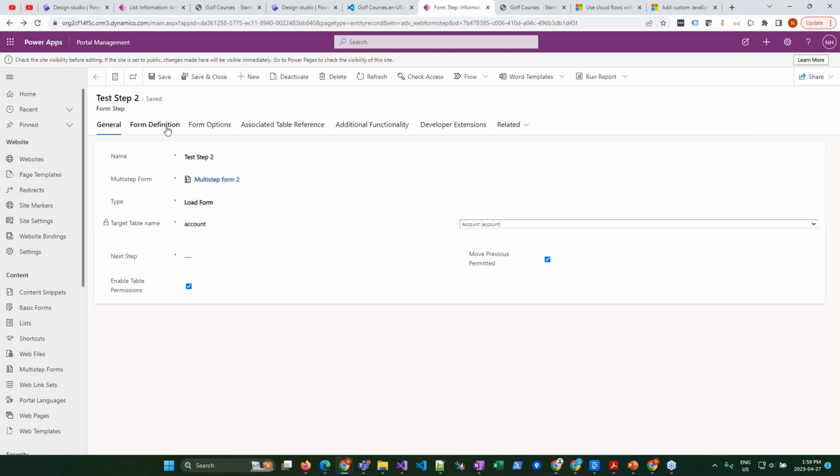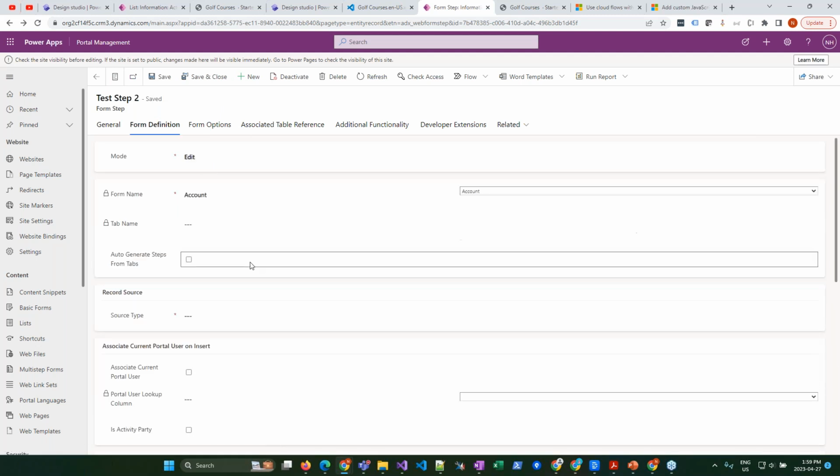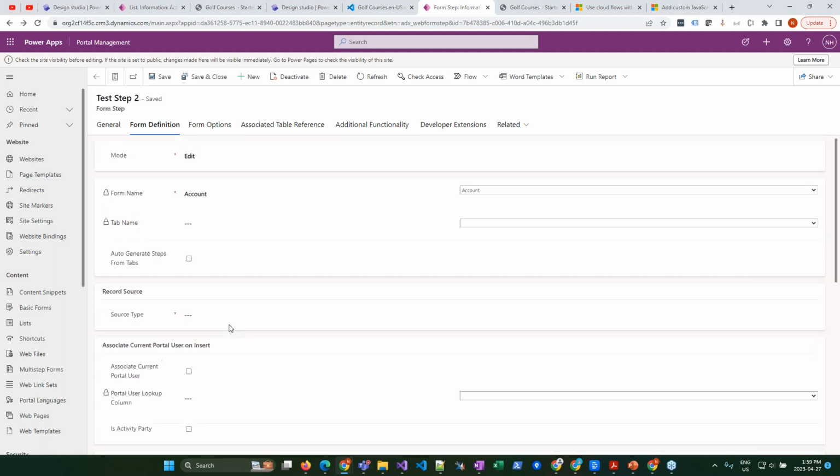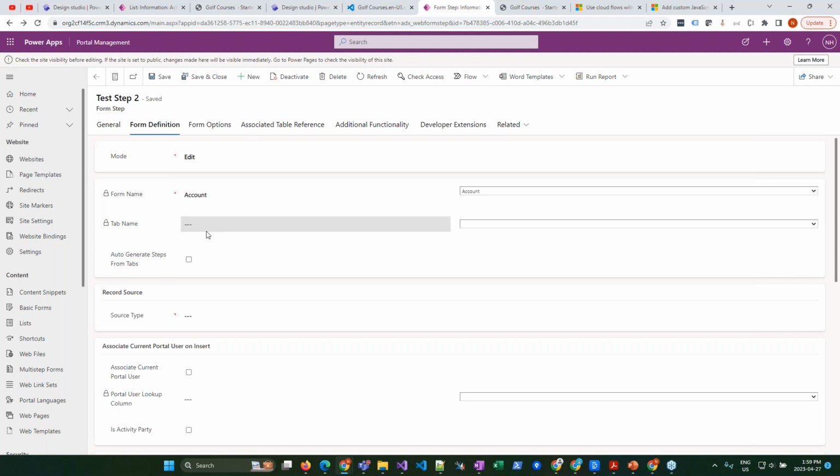What else did I want to talk about in the form step? I did want to talk about, if you've got a form that has a bunch of tabs on it, you can just auto-generate steps from tabs. So rather than creating 4 steps, you can just create 1 form with 4 tabs on it, and you check this box, and then this 1 step acts as 4 steps in the process.